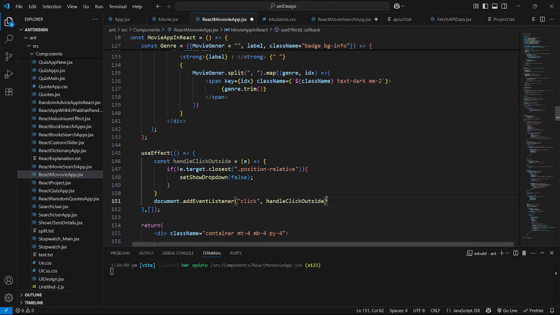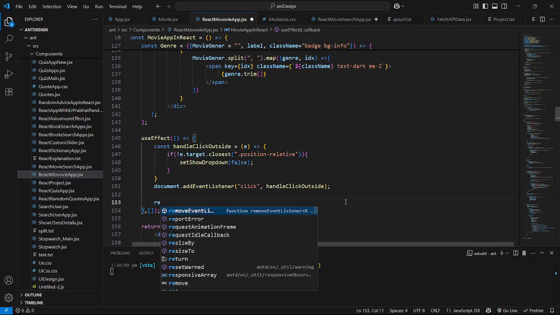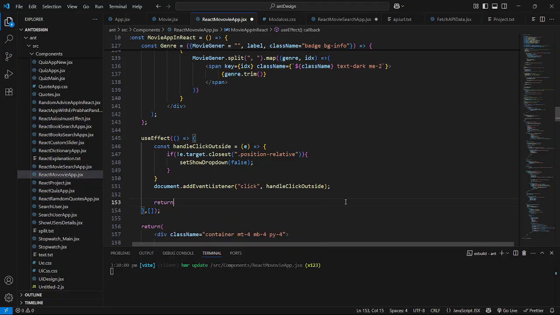So just paste it here and close it now. We have to remove it now whenever our component is going to be unmounted, so we have to remove the event as well. So I'll use the cleanup function here. Okay guys, this is known as the cleanup function.